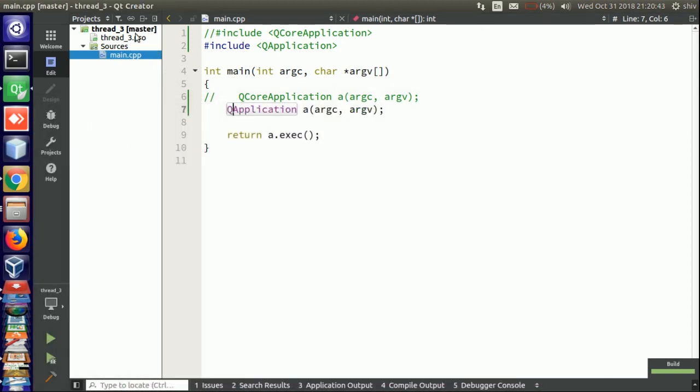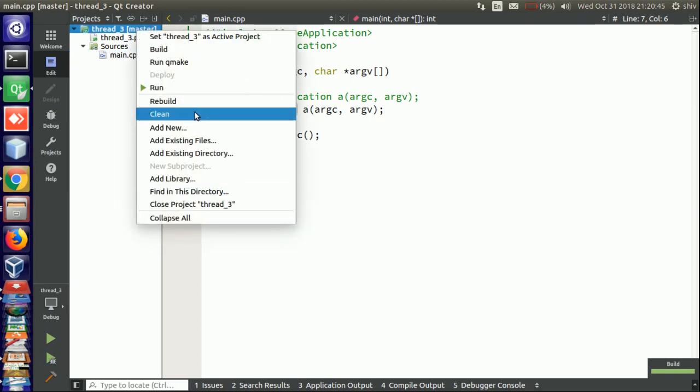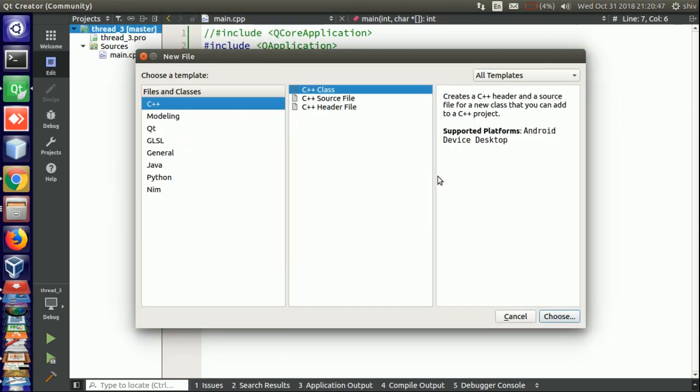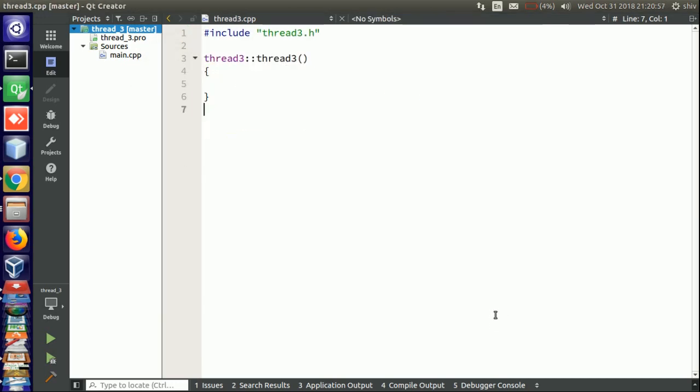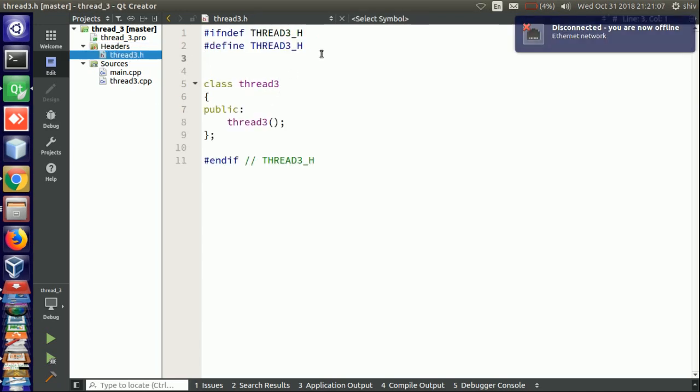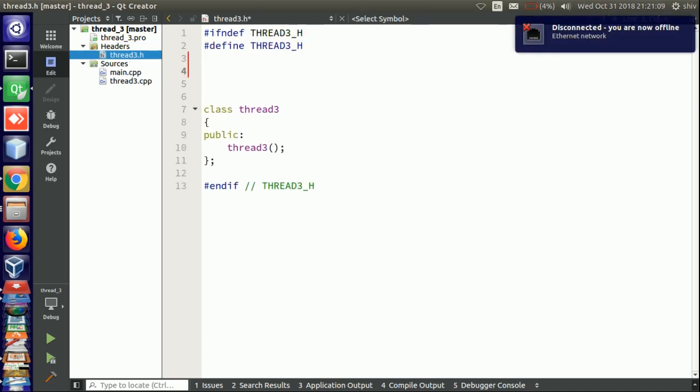Now we will implement some header file and class. So add new C++ class, choose thread3, next, finish. Okay, so first we will go in our header file and add some headers.